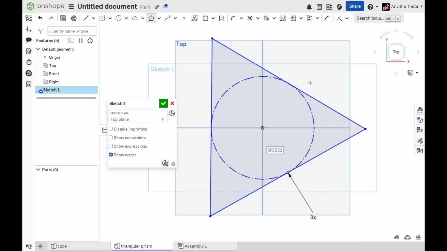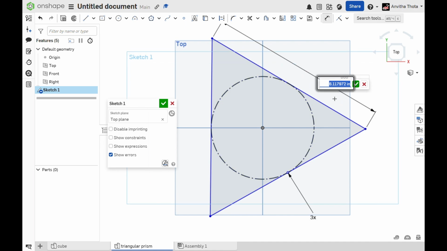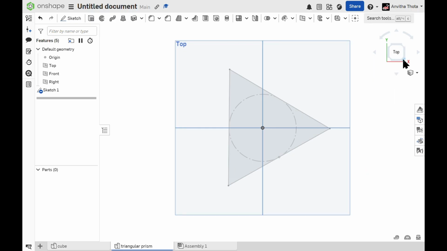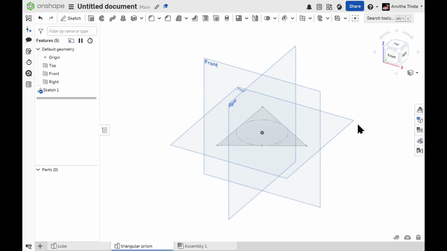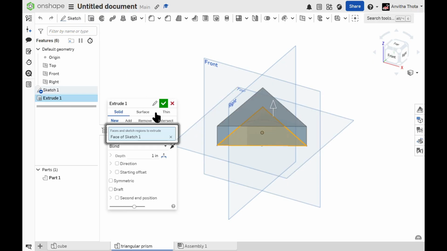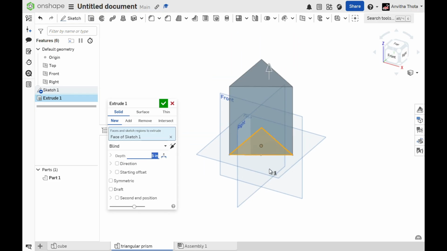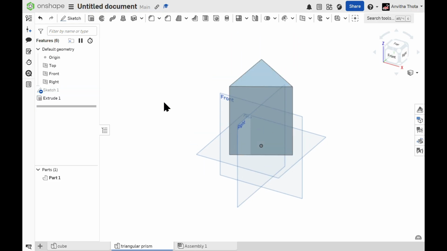You can zoom in and out. Then you click Dimension once again to make the sides. Let's make each side 4 inches. Then click the check mark. Once we have the triangle, we can click the bottom right circle in the cube to see all the planes. Click on the sketch you just made and click Extrude. We can extrude this 5 inches. You can zoom out with your scroll bar to see a bigger picture. Then click the check mark. We've just made a triangular prism.